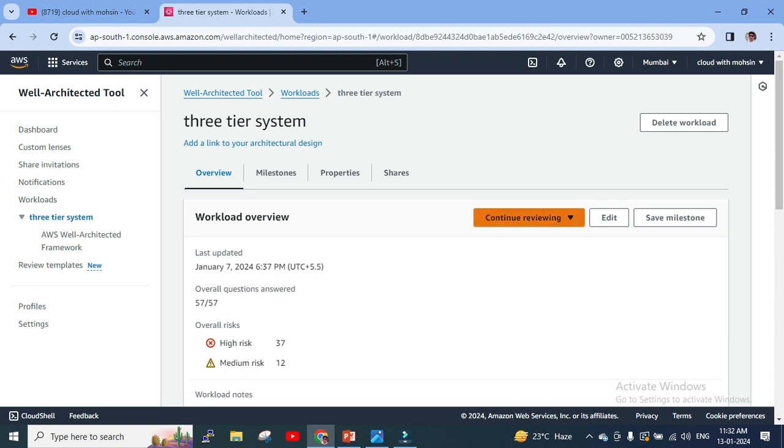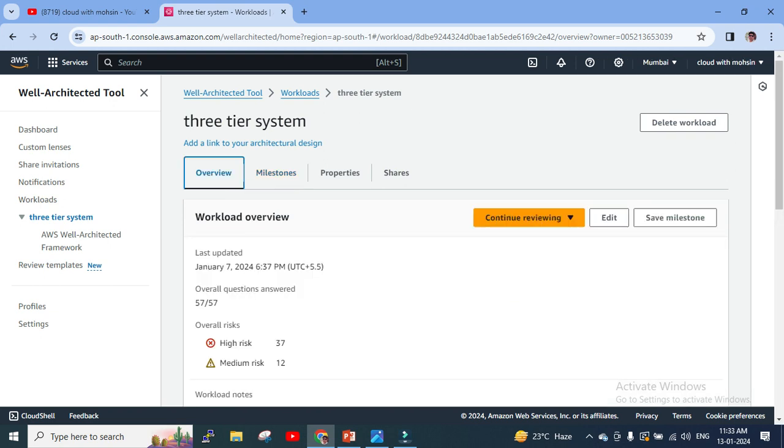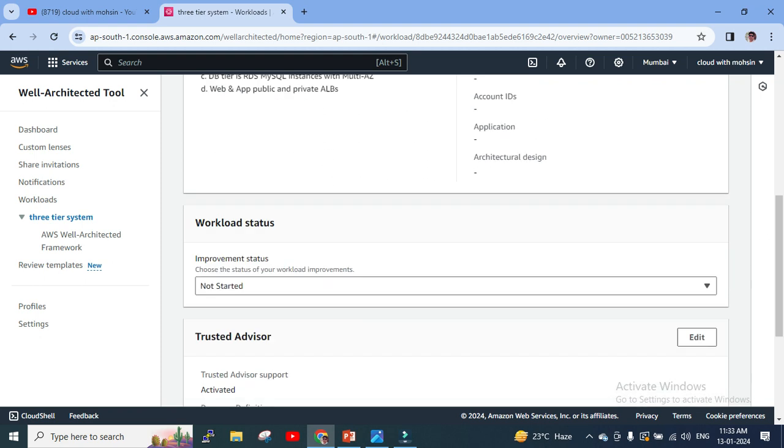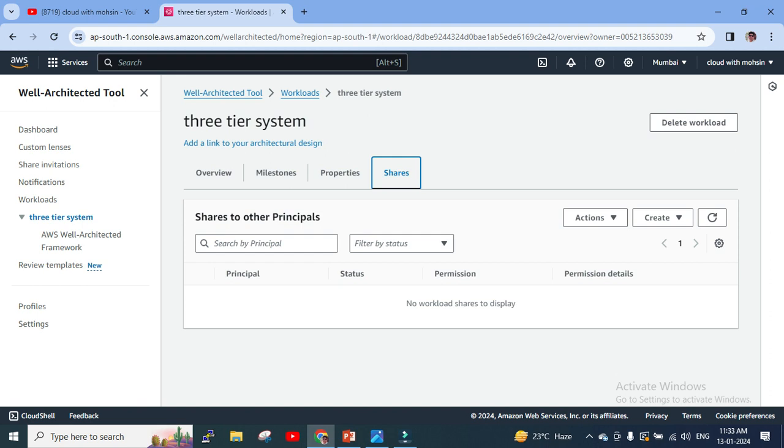We can also define some milestones. Milestone means we have achieved some of the stages, so we can mark it as a milestone in our workload. For example, here you can go to milestones, and there is no milestone here. Then the properties that we just discussed will give us all those details about the workload, and shares. It basically shares to other principals. So this talks about the shares.